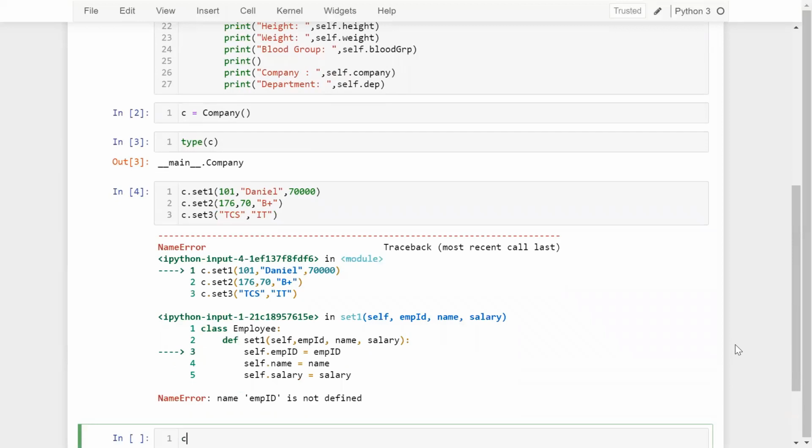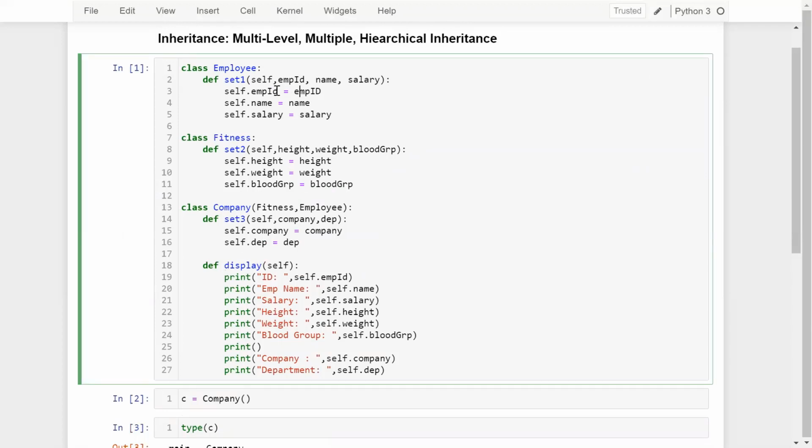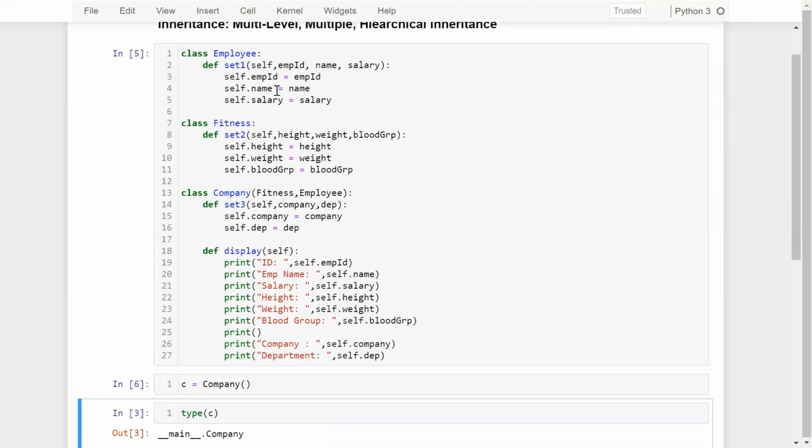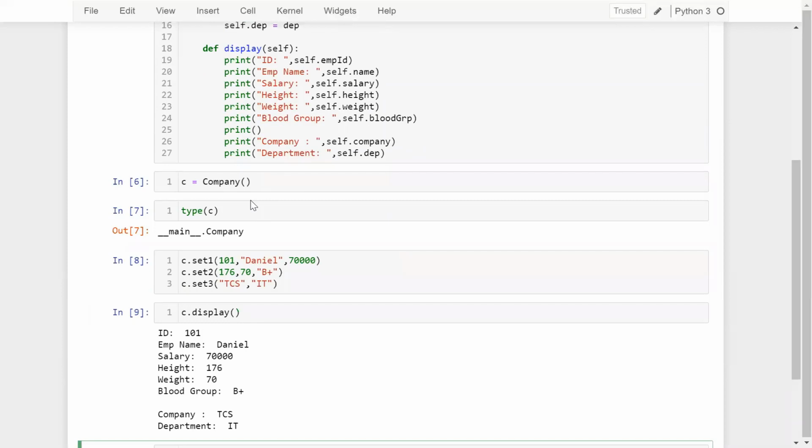See, so here I am getting employee ID. We have defined employee ID here, but here we are calling this one. Fine. Now we can call our display function. So you can see that I'm getting all the information from my parent class. So my parent classes are the fitness and employee classes.